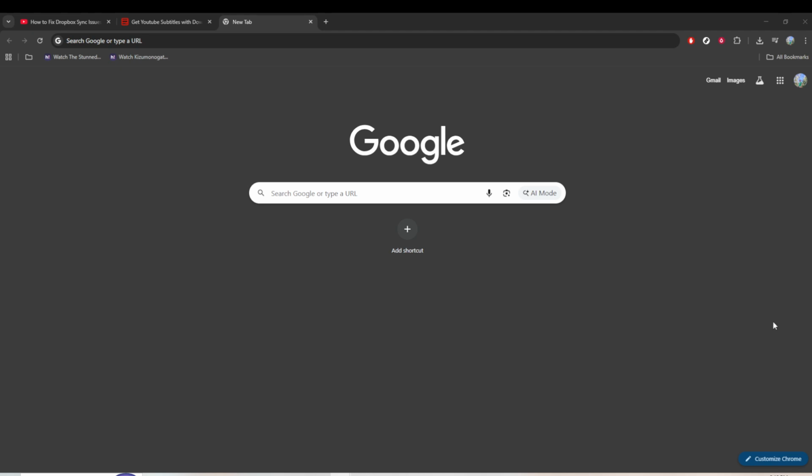Start with the simplest move. Quit Dropbox completely, then open it again. Make sure you fully exit the app, not just close a window. On Windows, that usually means clicking the Dropbox icon in the system tray near the clock, choosing to quit or exit, and then launching Dropbox again from your Start menu. This quick reset can clear out a stuck process and refresh the connection.